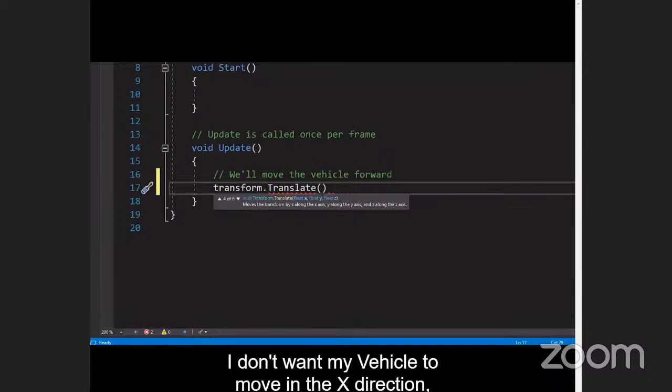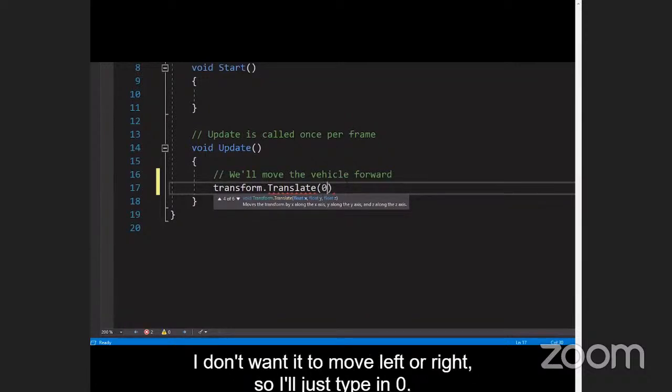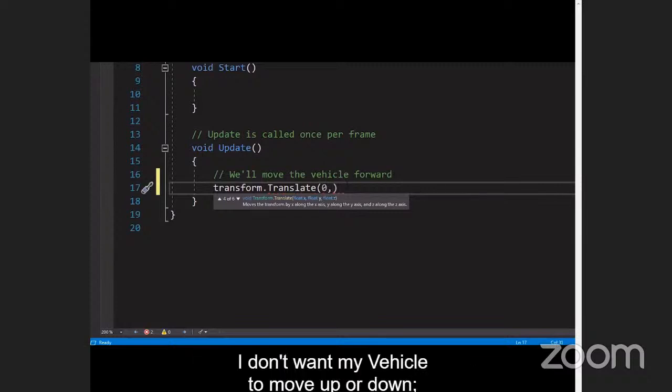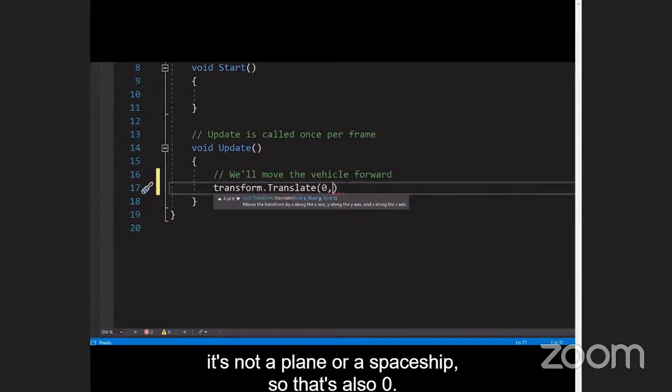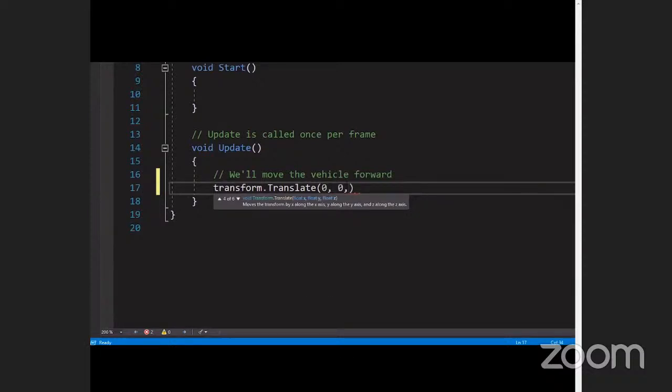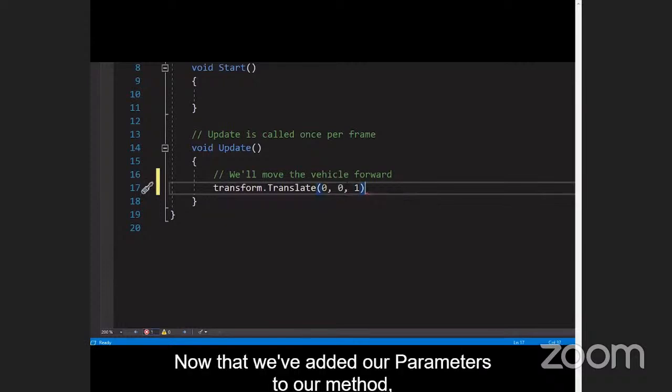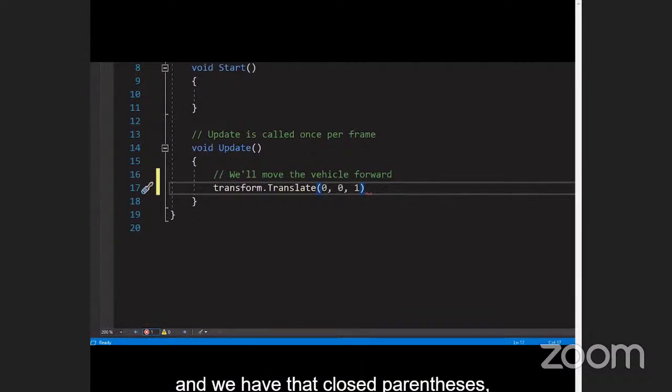So what I can do is, I don't want my vehicle to move in the X direction. I don't want it to move left or right, so I'll just type in 0. I don't want my vehicle to move up or down. It's not a plane or a spaceship, so that's also 0. But I do want to move it in the Z direction, so I'm going to make that 1. Now that we've added our parameters to our method and we have that closed parentheses, we actually now need to add a semicolon.